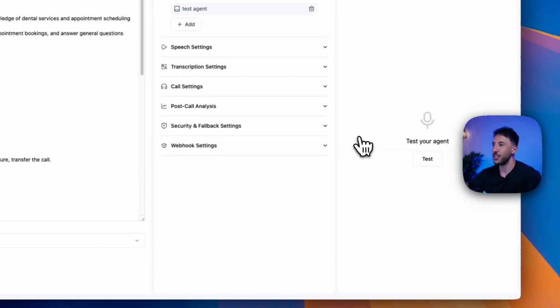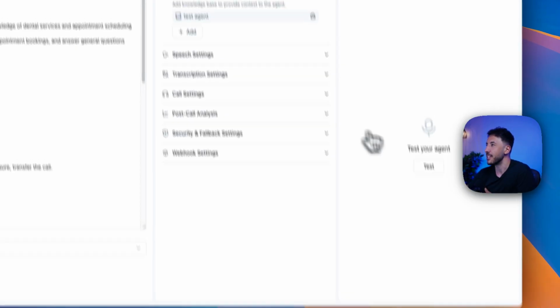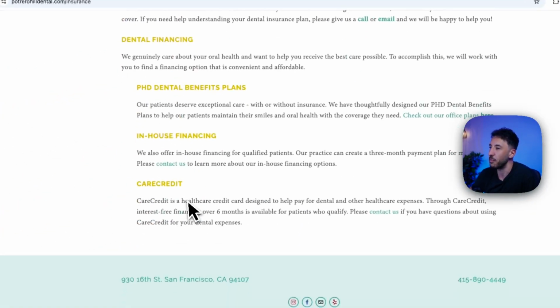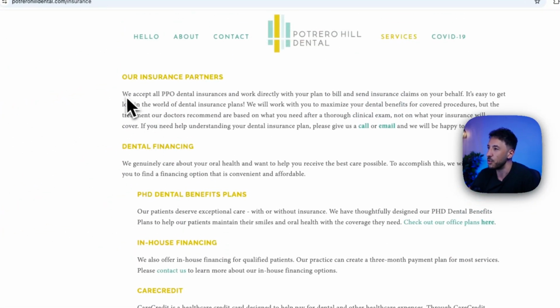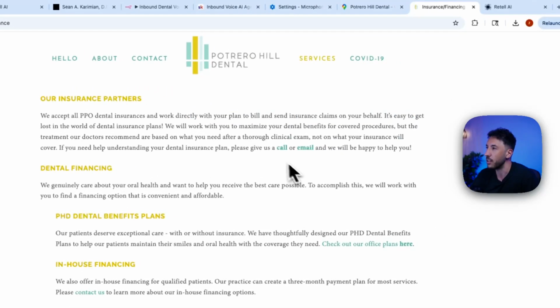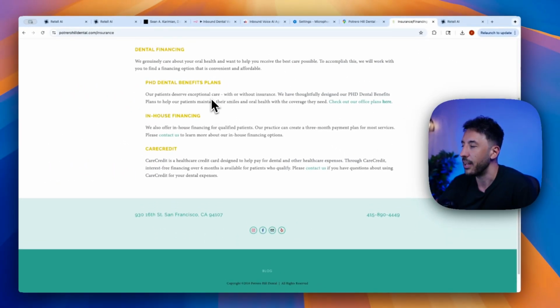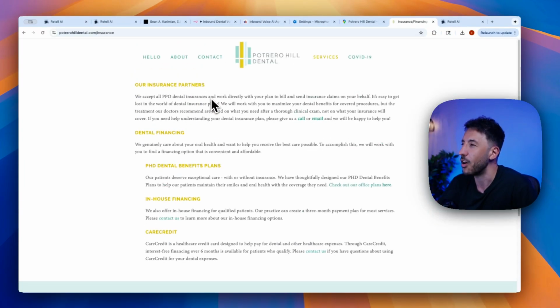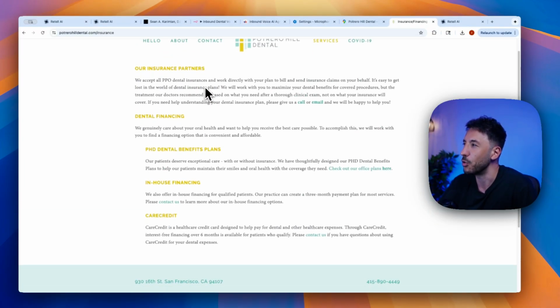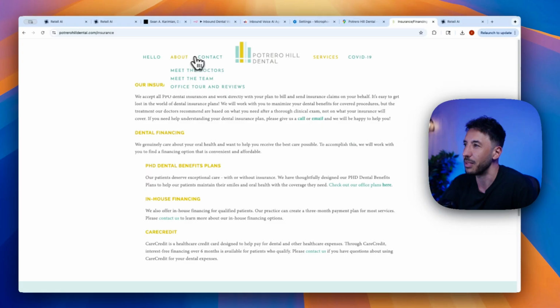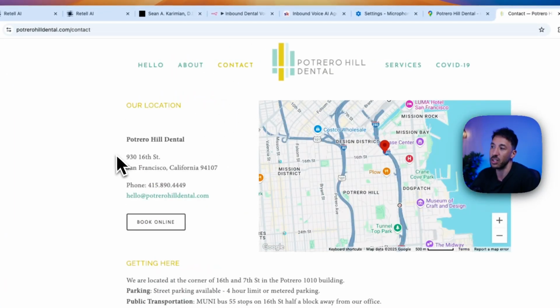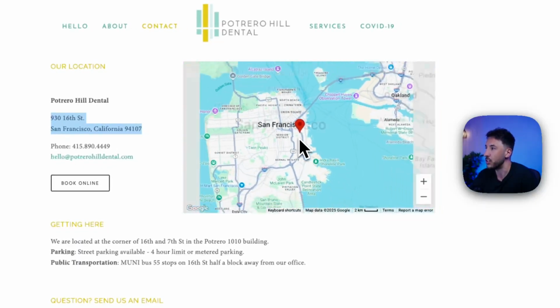Okay, you get the idea. As you see now, I was asking specific information about the insurance, and it correctly said they accept all PPO dental insurance, just exactly like it was saying. And it also talked about the change coming in October. And I also asked specifically where they were located. It provided the exact address and also the location of their office.